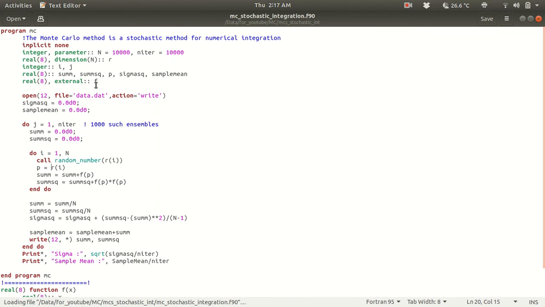Let's say I want to generate 10,000 random points, and I will generate such 10,000 random points 10,000 times. That is the n iter. If you give it 1000, you will generate 10,000 random numbers 1000 times. That is needed for your histogram data.